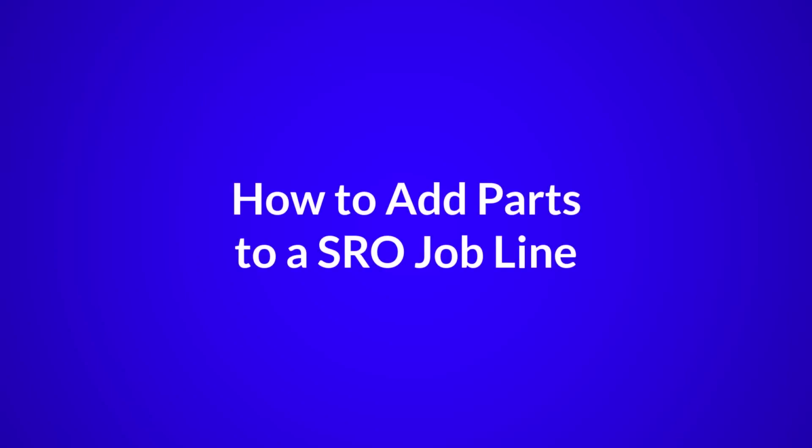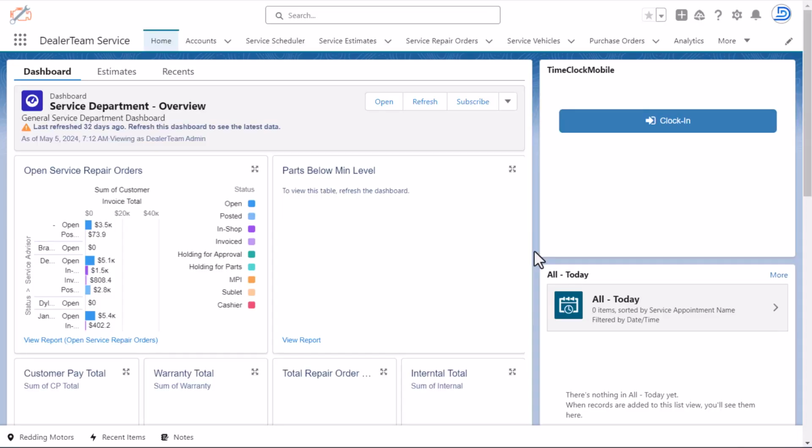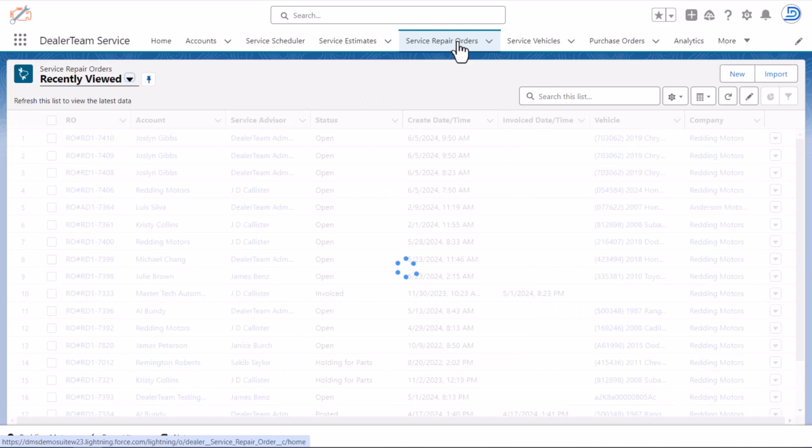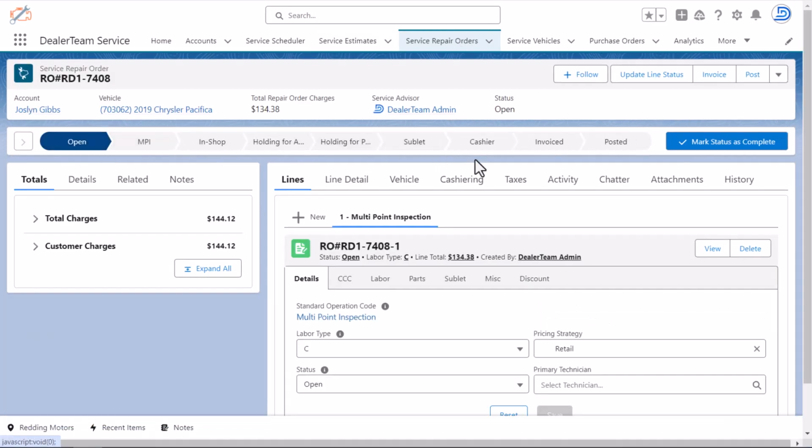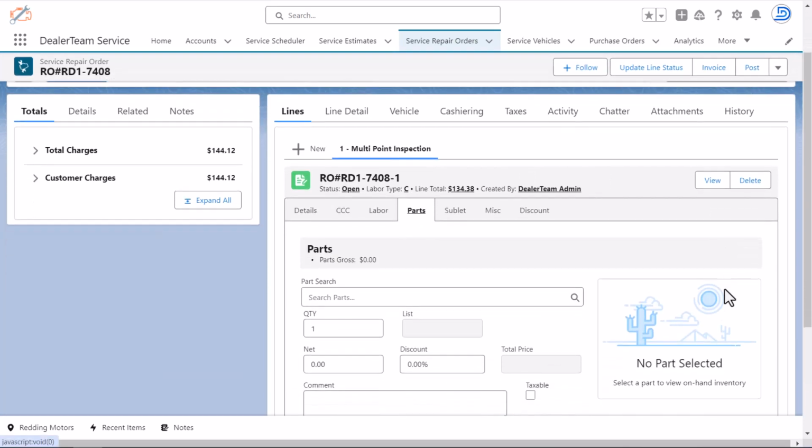Welcome to our video on adding parts to a service repair order job line. In the Service app, click the Service Repair Orders tab located in the navigation bar and select the desired record. Ensure you have the current job line selected and go to the Parts tab.